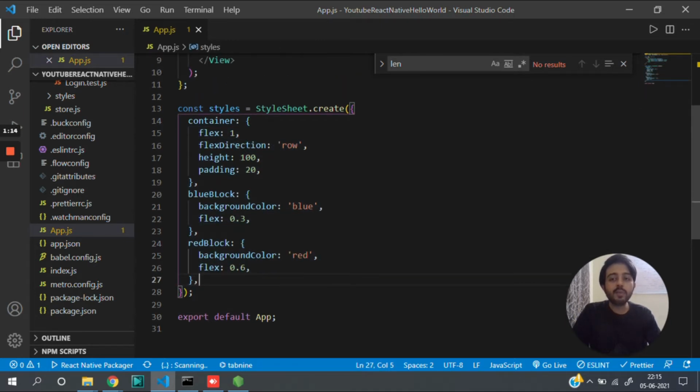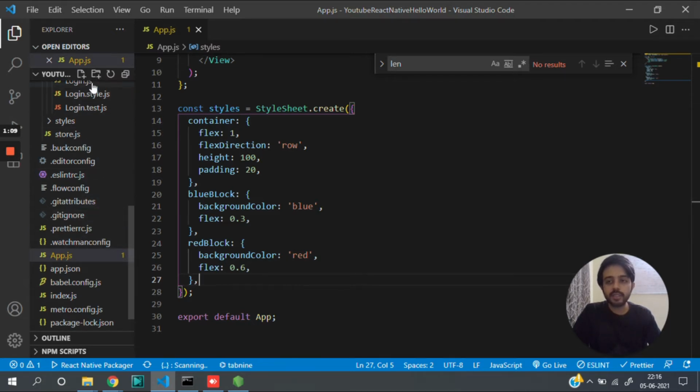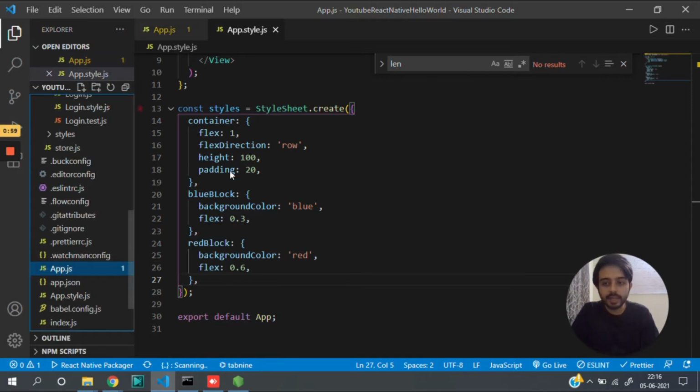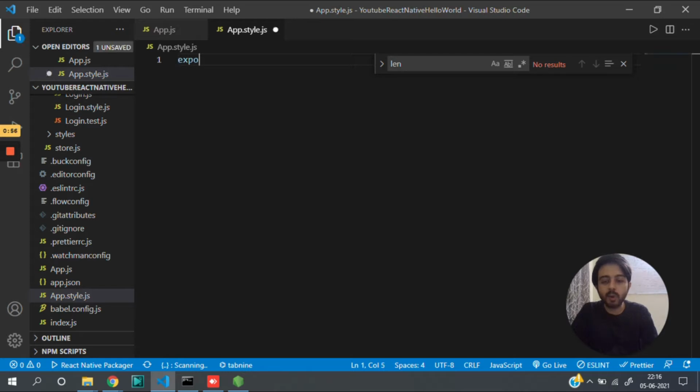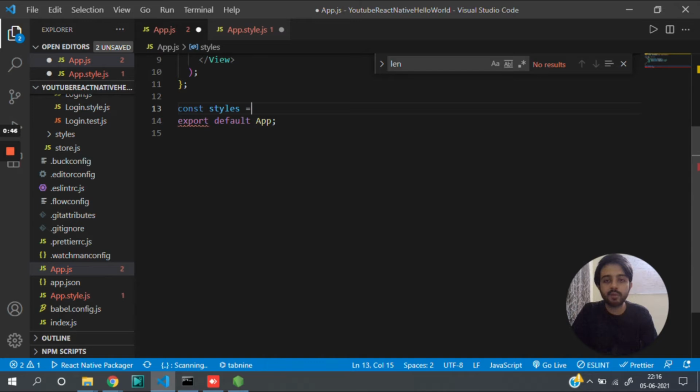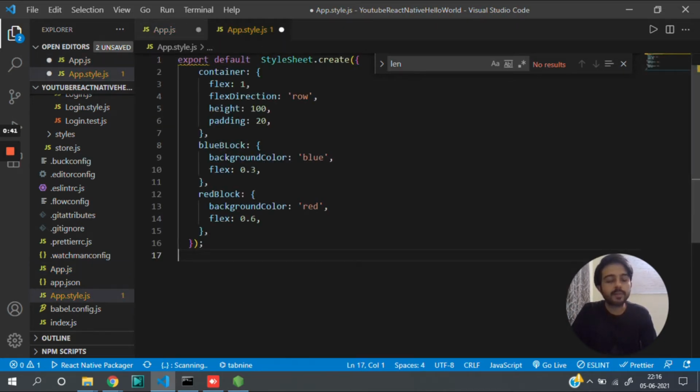Okay, another way you can create your styling is you can create a separate file. So I am in App.js, so you can create a separate file. Let's say App.style.js, and inside that you can write export default. Okay, export default, and then you can copy your StyleSheet.create entirely. I'll remove this from here, and I'll write it in the separate file. Okay, and here you have to import some things.